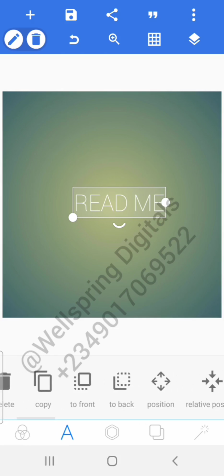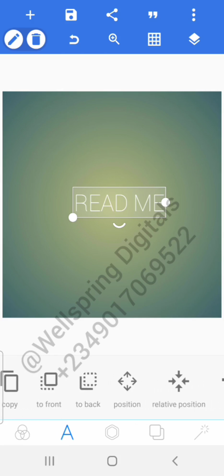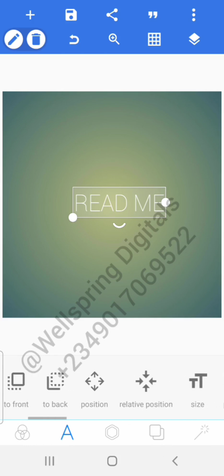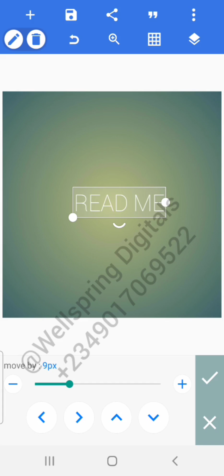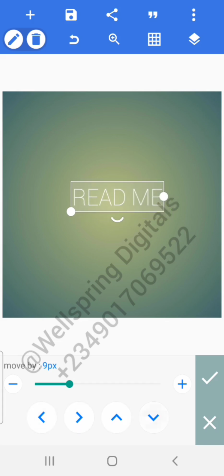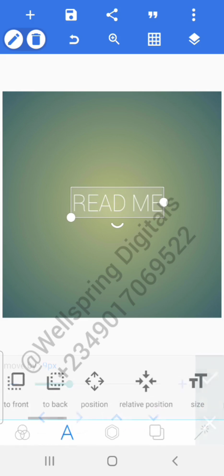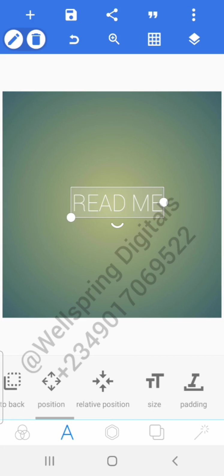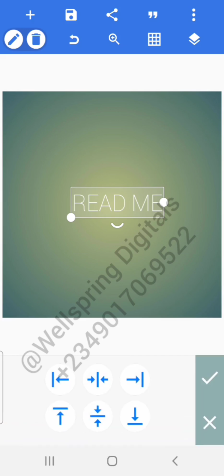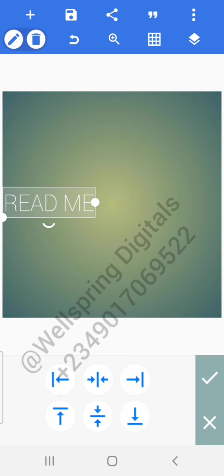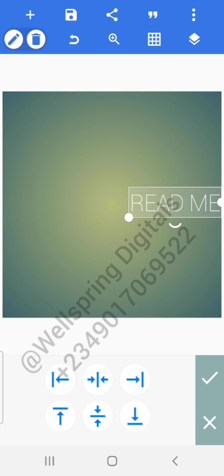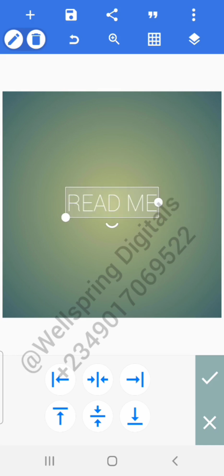Continue descending to front to back because of our design. We'll be working on that. Here are the positions. You can move it this side, you can move it this side, up and downwards. Then you press mark. You have relative position. This one is for positioning, the center alignment. This for the right alignment, the left, the center, and here down, up, center.